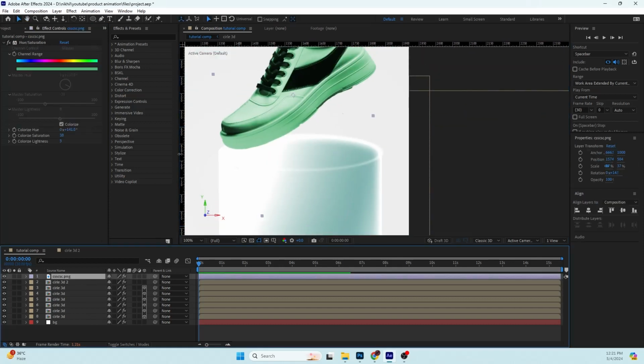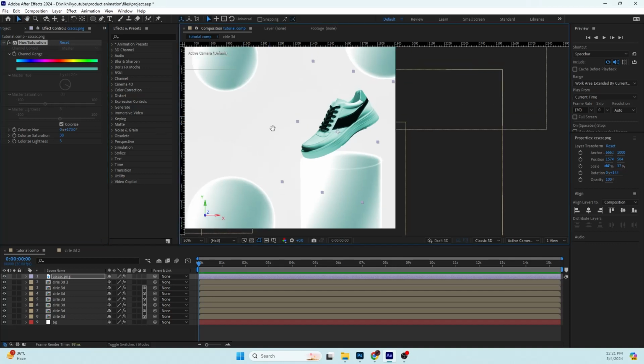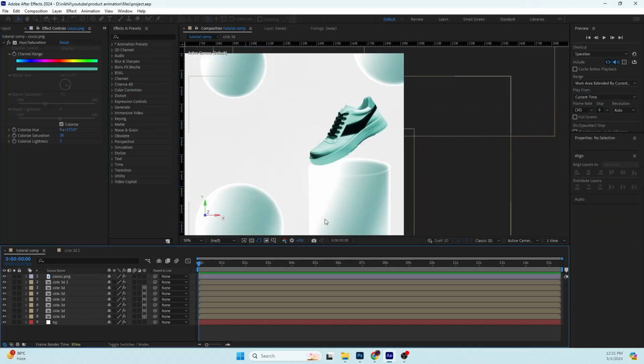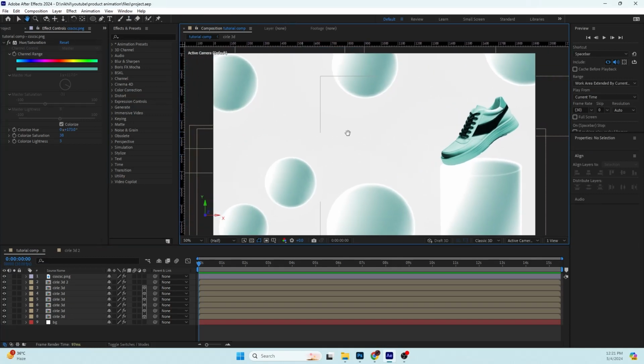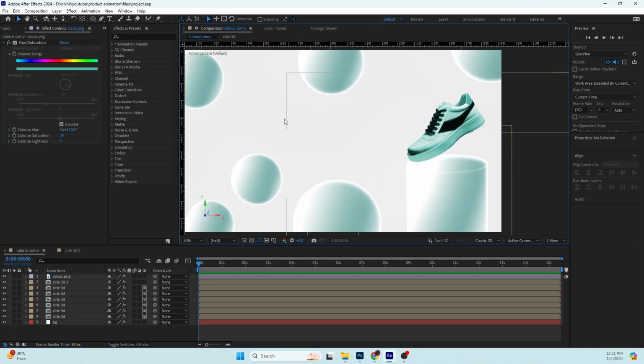I think we have to change the color a bit, like now. Perfect. So just hit on the Ctrl S tab, and what we can add is the text over here.